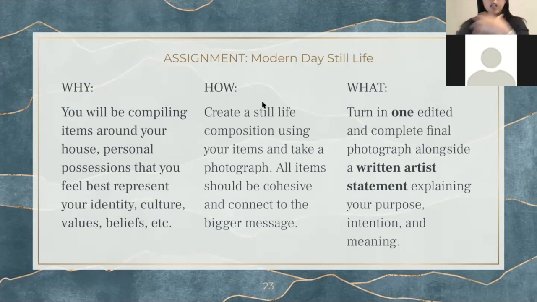You're going to be creating a still life composition using your items and taking a photograph. And so again, all your items should be cohesive and have purpose and intention. And you'll be turning in one final edited and complete photograph alongside a written artist statement explaining your purpose, intention, and meaning. And I will give you a template and a rubric once we show up in class. And I will stop here for questions.